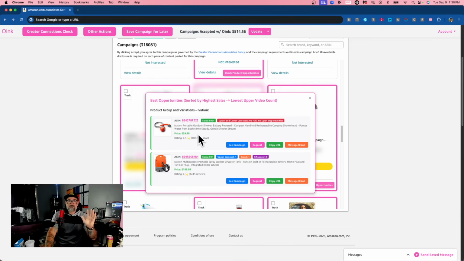This one here, we can see selling 600 per month. And by the way, it always will sort with the highest product first, whoever's selling the most. And if they're tied, if they're selling the same, it'll be whichever one has the lowest video count on these. So 600 sold per month. Upper and lower carousels are both full. There are no opportunities here. So basically saying that there is no place for you to be on this particular product if you wanted to participate in this product. We have a couple of things here, obviously the description, the price, etc. I'll get into these buttons here in just a second.